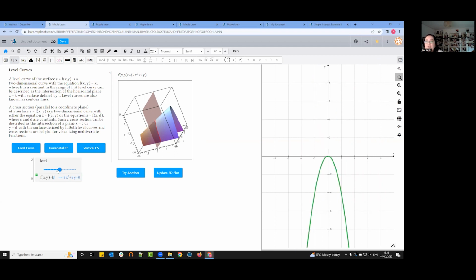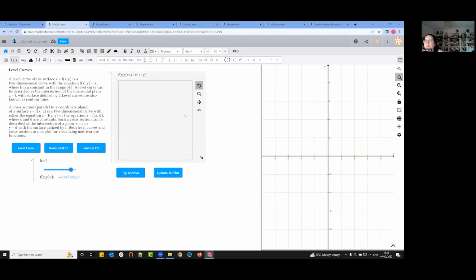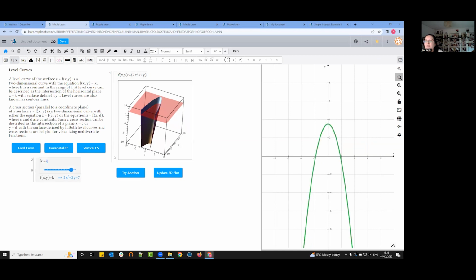And don't forget that you can update the parameter, so the level parameter, by changing K and updating the 3D plot if you want to see it properly. Have it here. And you have all those visualizations accessible once again in just a few clicks. The student can use this document, play with it, change the 3D plot function, and visualize the 3D plot, the level curve, as well as the horizontal and vertical section in there.